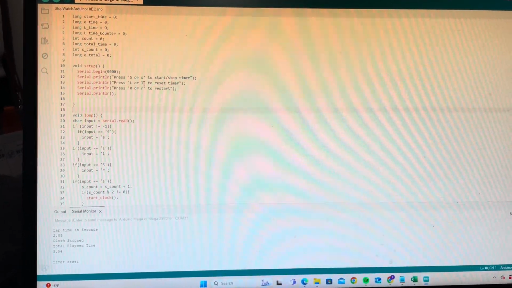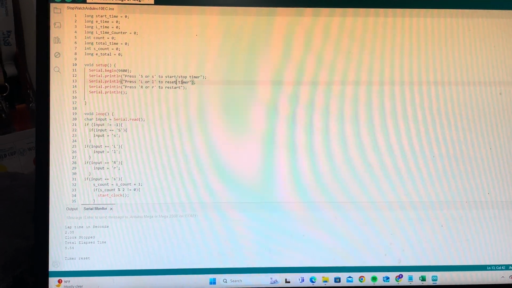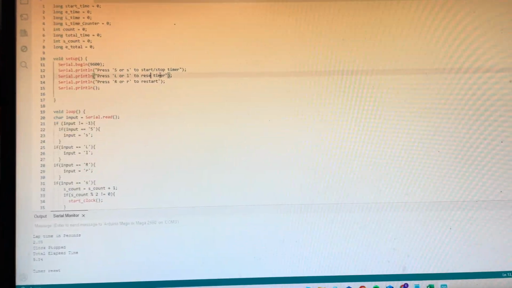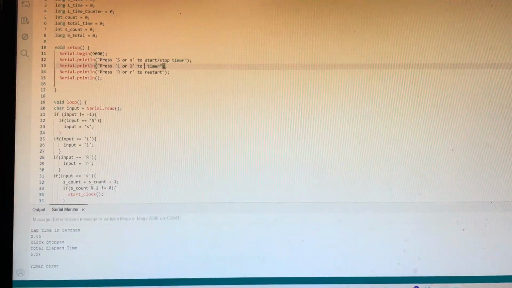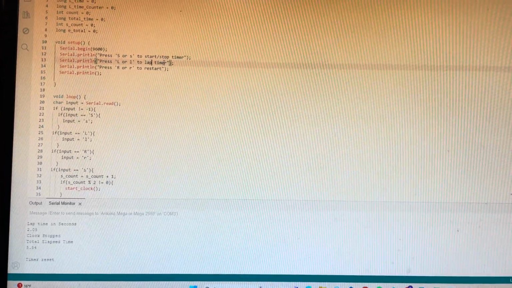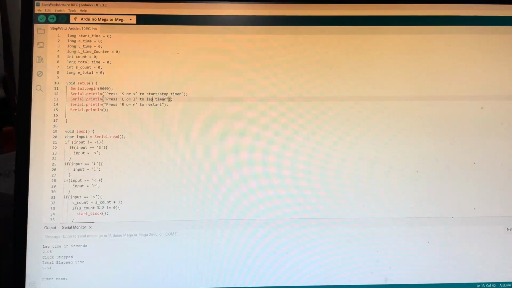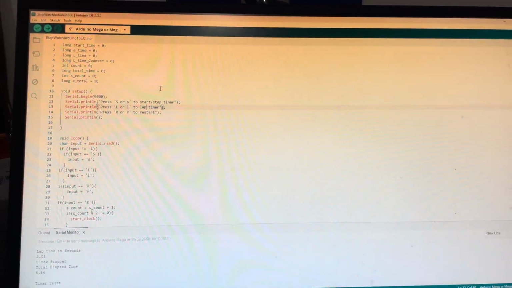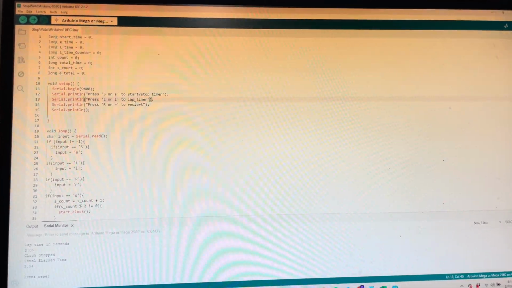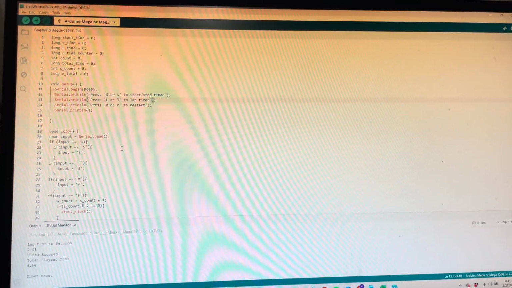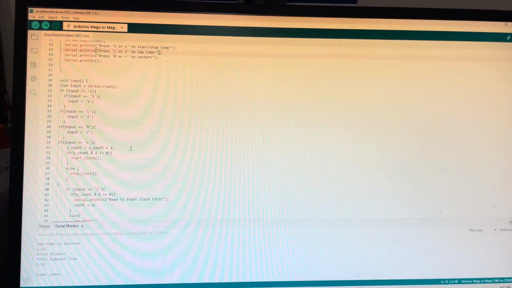or stop the timer, capital L or lowercase l to lap the timer, sorry, actually, and R or lowercase r to restart, and a little space to give some room.